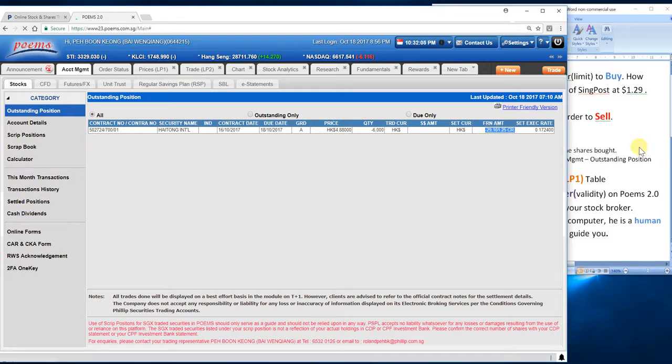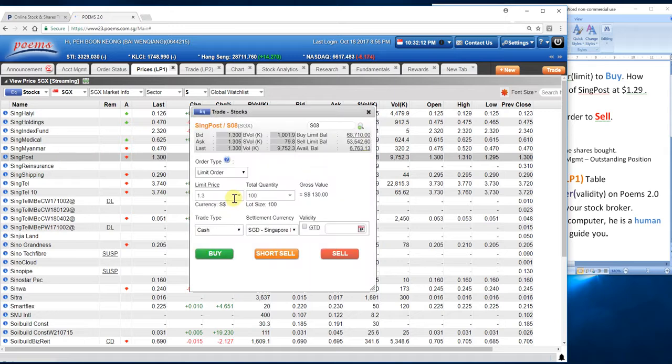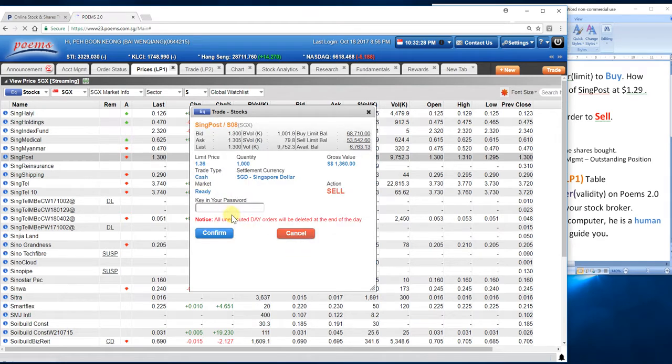Similarly, let's say you want to place a trade to sell. Just double click, and key in the price that you want to sell at. Maybe let's say you want to sell at 1.365 or 1.36, 1,000 shares. You can just click sell, and key in the password similarly and click confirm. Just before you key in the password, do double check the information presented here again. So it's that simple.